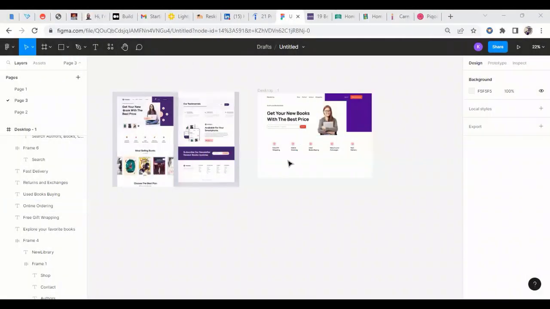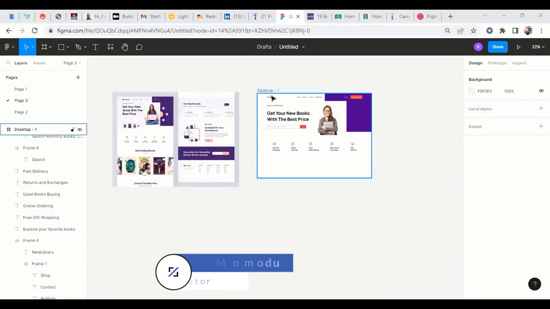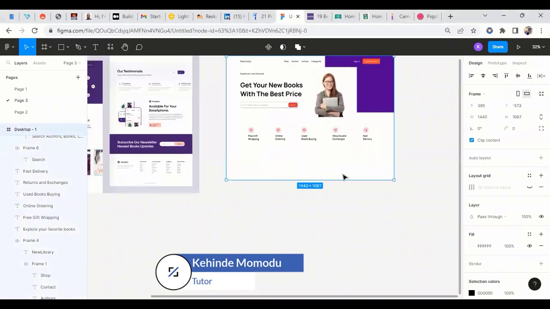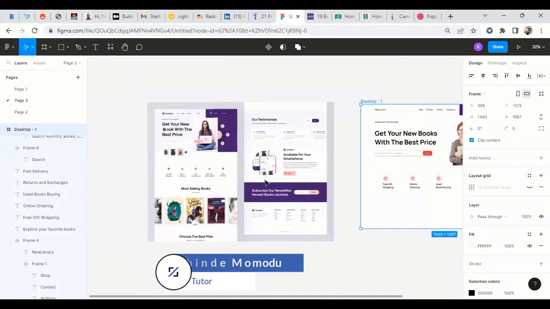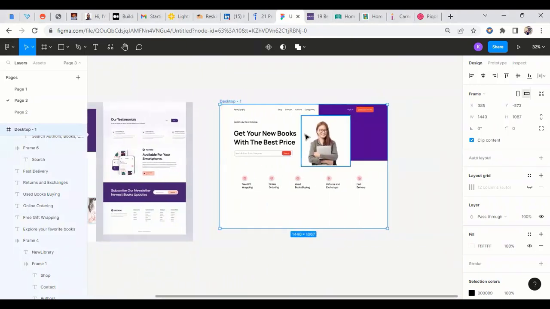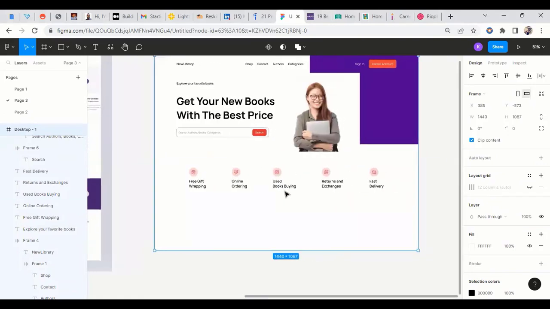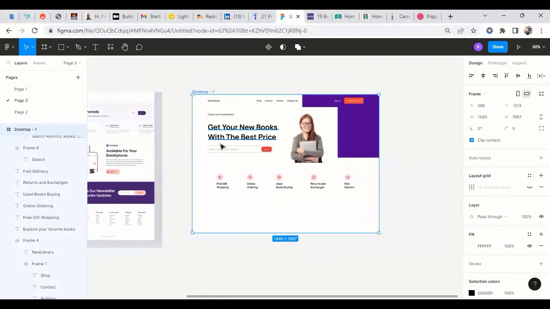So yeah, continuing from where we stopped. We currently have our hero section, but we want to add more sections to it. We already have our hero section here, and the section with the offers from the website, but we could add more things to this website. It doesn't need to stop here.